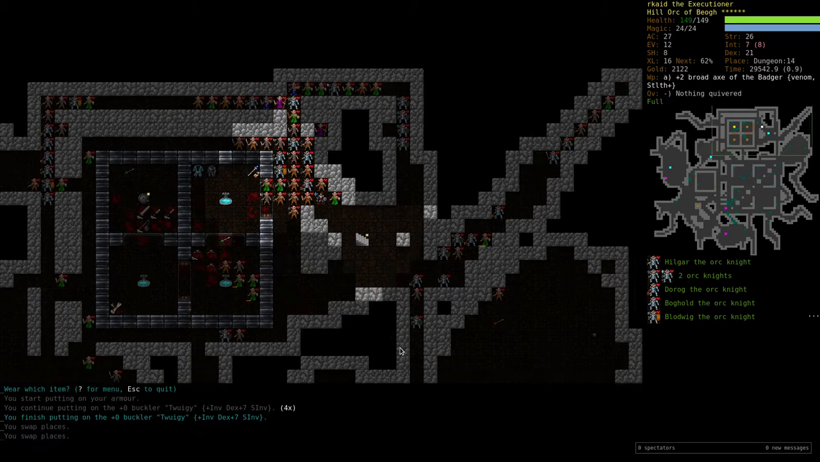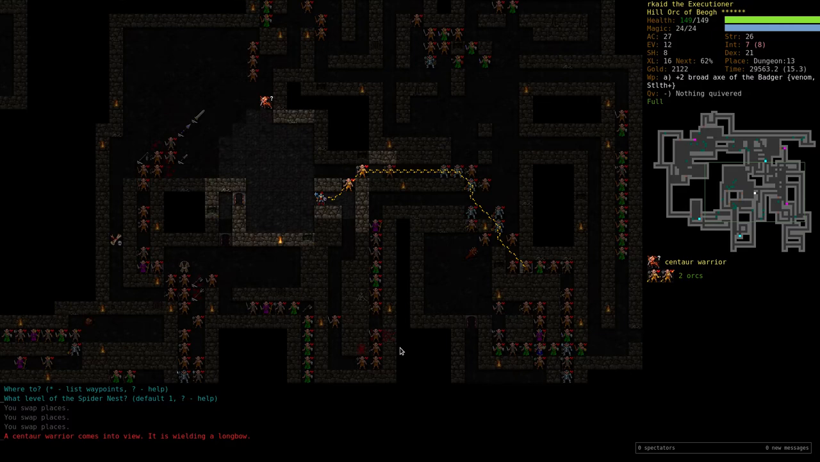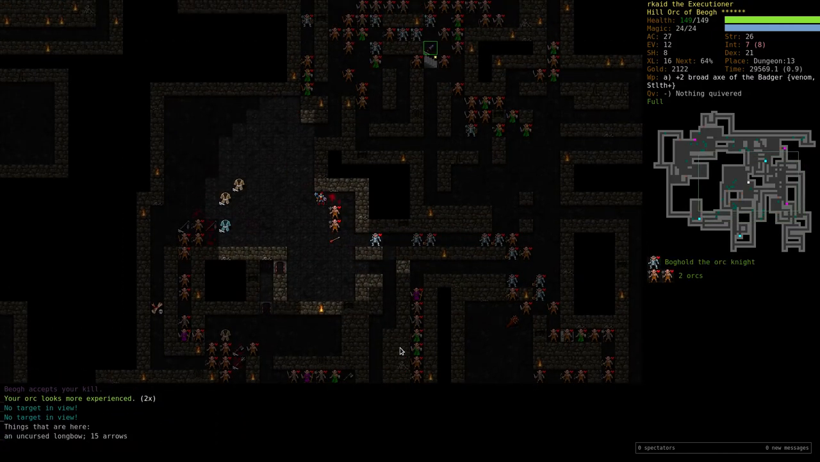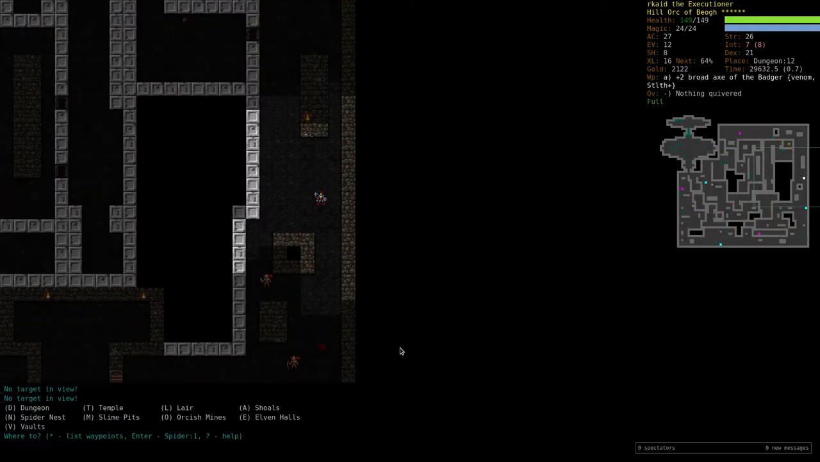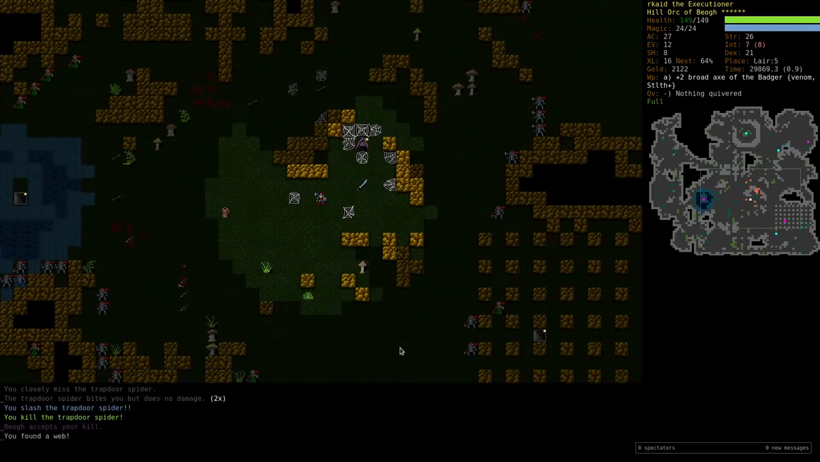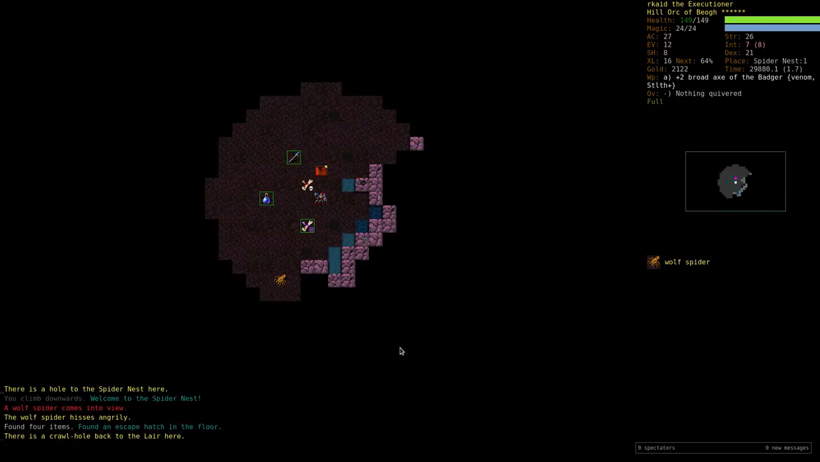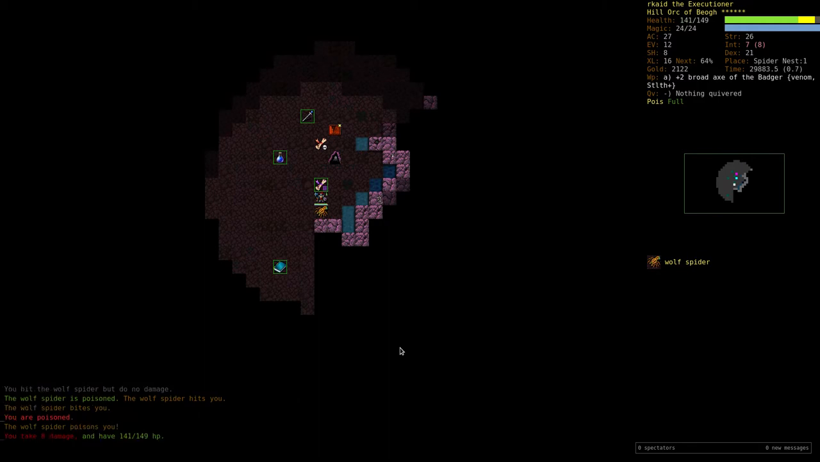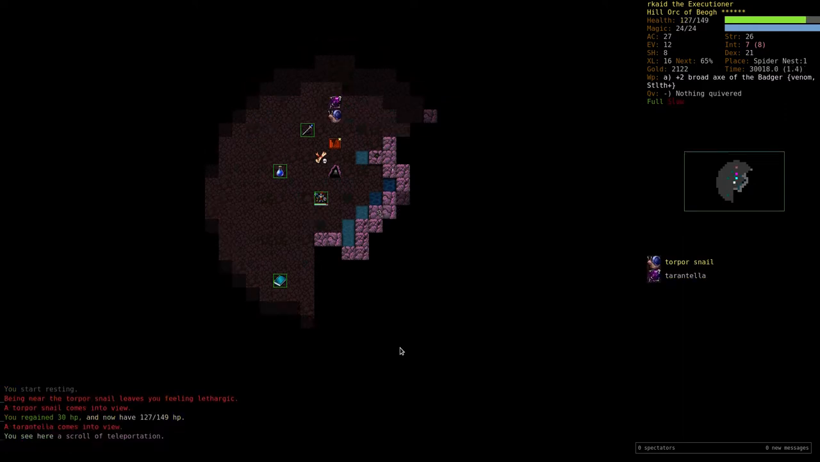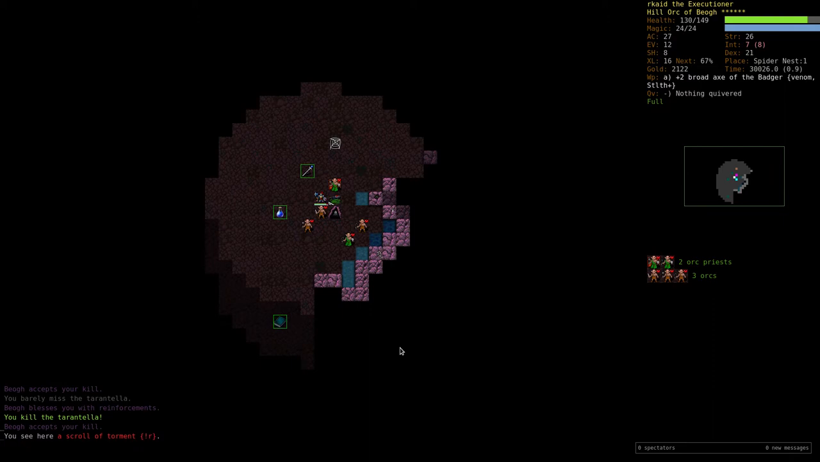Alright, so spider nest. Yep. Here we are. Poisoned right away. Awesome. A torpor snail in here. Okay. And we got some orcs.